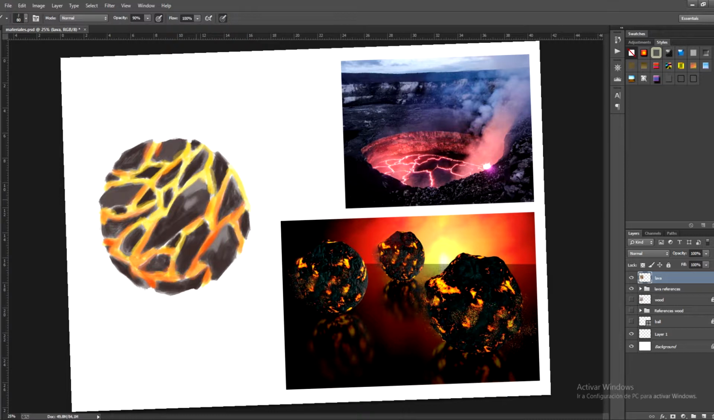So once we've finished erasing, we can add some volume to the rocks that we've drawn. To do that, we need to select lighter tones than the black of the rock, and paint areas of light on top that follow the shape of the rock and subdivide it into more shapes.